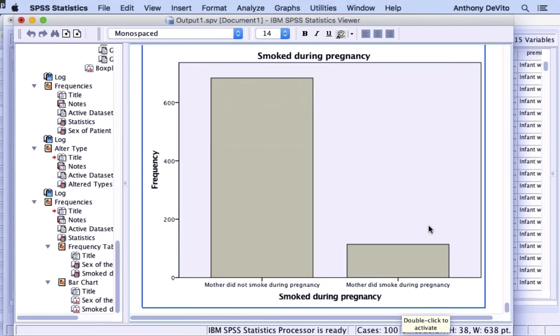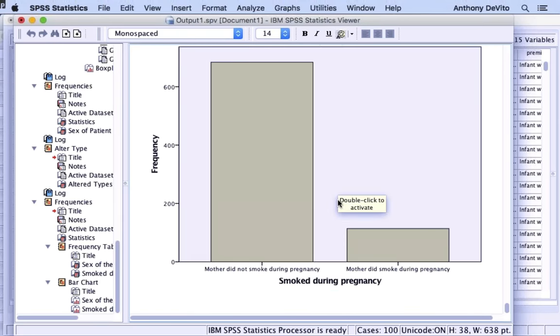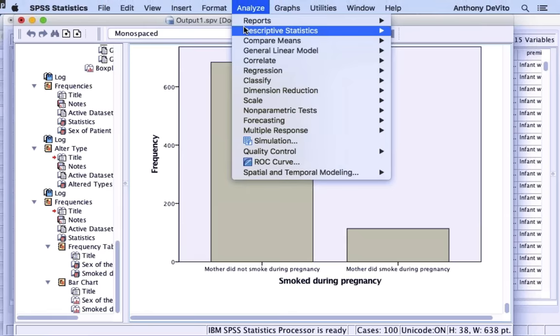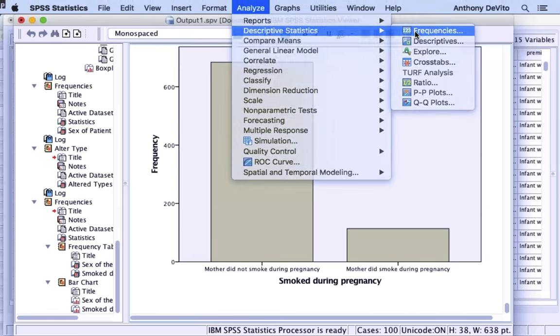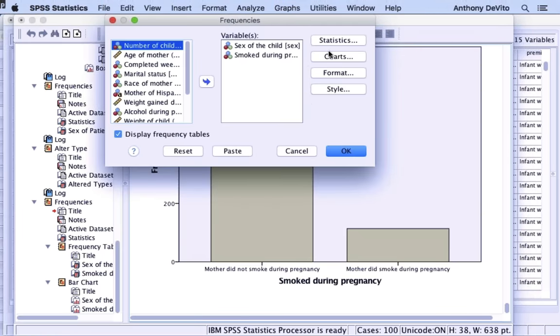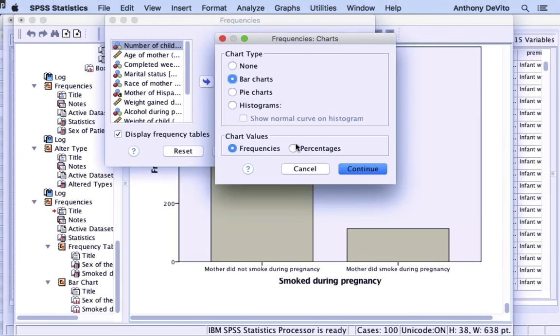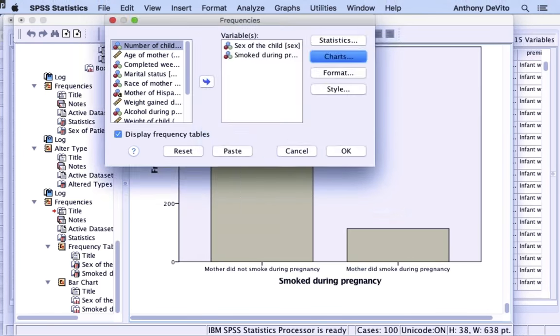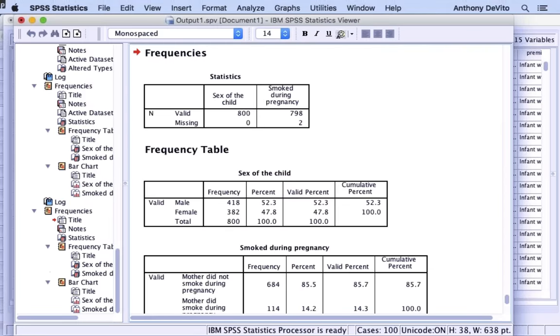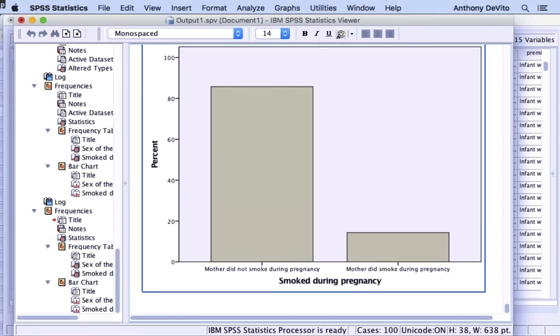Actually, that's unusual, right? That is almost a giveaway to the fact that this data is pretty old. Most mothers would not admit to smoking during pregnancy nowadays. Probably the proportion would be a lot lower. If I wanted to, I could have gone to descriptive statistics, frequencies, and displayed the chart by percentages rather than by the actual number. See how that looks. And again, it's adding to the bottom. So 85% of the mothers did not smoke, and 15% of the mothers did smoke.